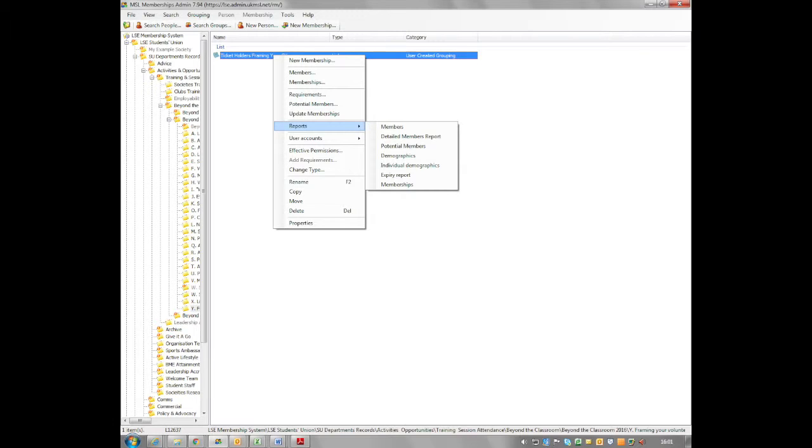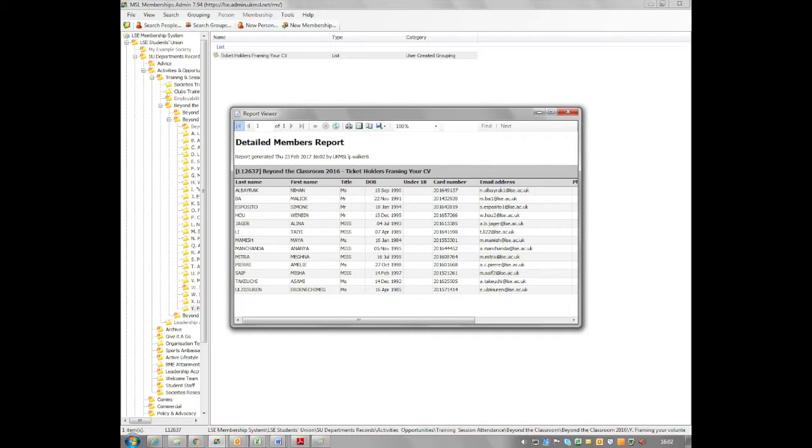Or the one we want to use now is the detailed members report, and that's actually the one that includes the student email addresses. So we'll just click on that, and as you can see, the student email addresses have all appeared. You can download those into an Excel document, and then you can contact them directly.